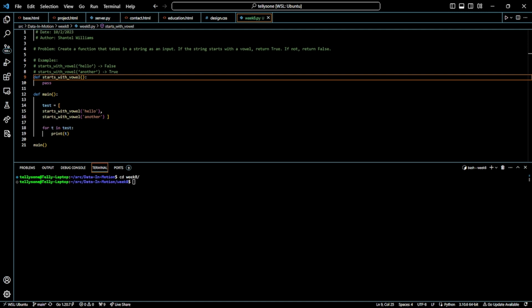Today's coding challenge is by Data in Motion, week 8. Let's go ahead and get started with the instruction. The instruction is to create a function that takes in a string as an input. If the string starts with a vowel, return true. If not, we're going to return false. So let's go ahead and get started.